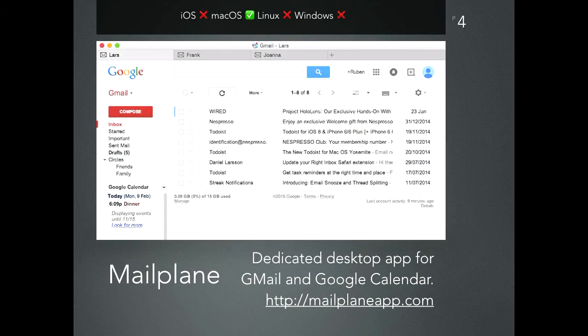Now there's Mailplane. Mailplane is a great way to avoid having the distraction of a web browser while you're trying to check work email. If you're using Gmail, Google Docs for work, or Enterprise, or whatever they're going to call it next month, Mailplane will keep that away from your browser and away from your distractions.